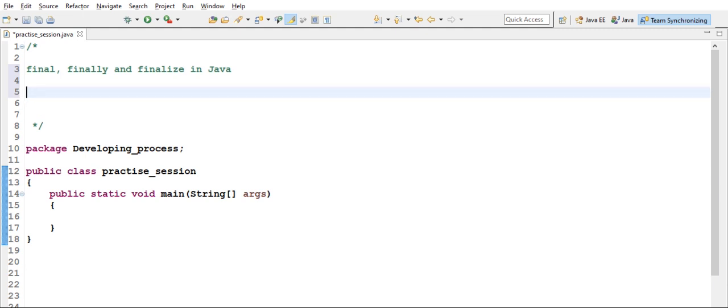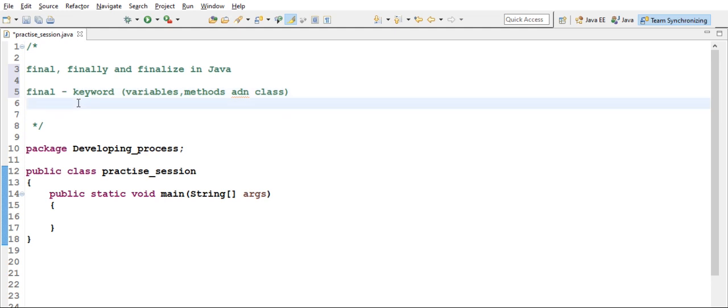So final is a keyword. We can use this keyword on variables, methods, and class. So if we declare a variable as final, it means we cannot change its value. That means we cannot reassign it.